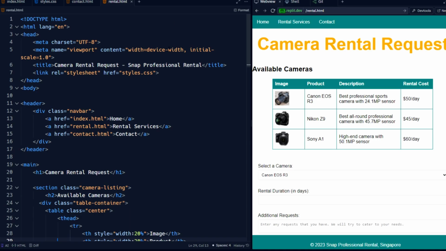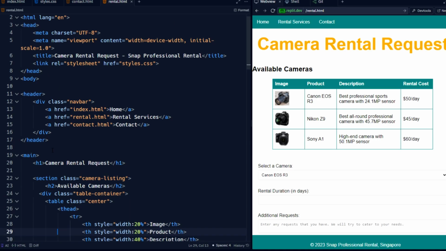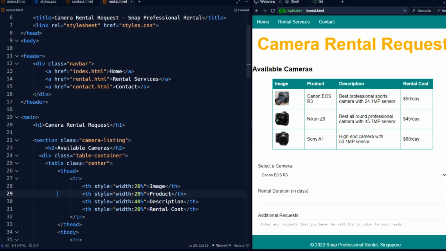The main section starts with an H1 tag for the main heading, Camera Rental Request. We then have a section for the camera listings, indicated by the section tag with the class camera-listing. Inside this section, we have a nested table container that centers the table using the table-container class.